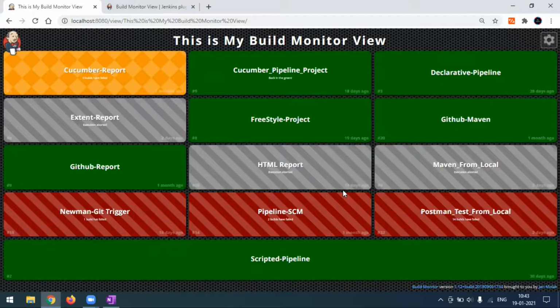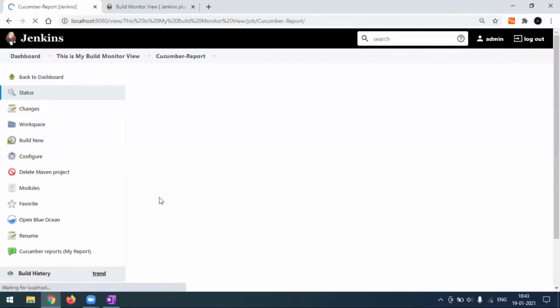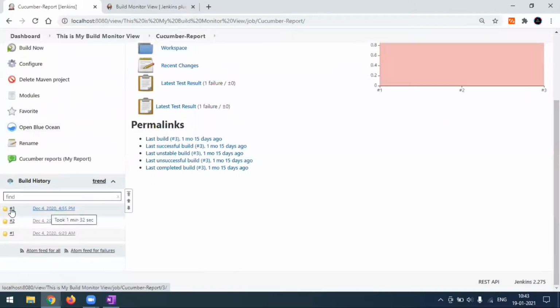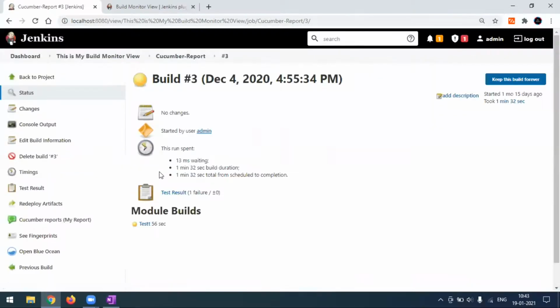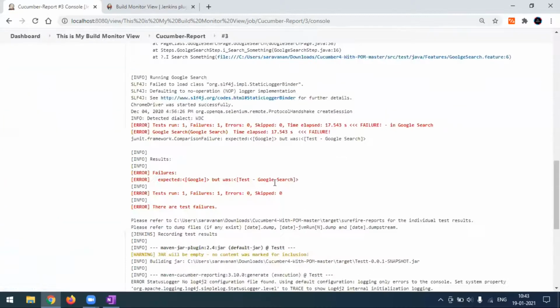The Cucumber report project is partially, it's not a success one. This is green for success, this is cancelled in gray color, and the red color is for failed cases. If I go to this Cucumber report, I can see the last build status. Now I can see this is in yellow color, which could mean the build is a success, but due to some other reason it gets some failures. I will go to the console and see what status it actually is.